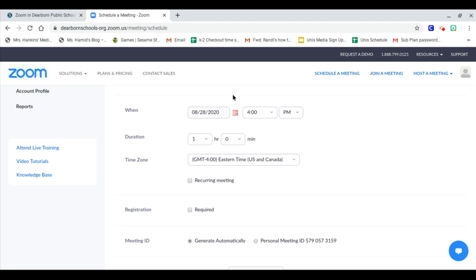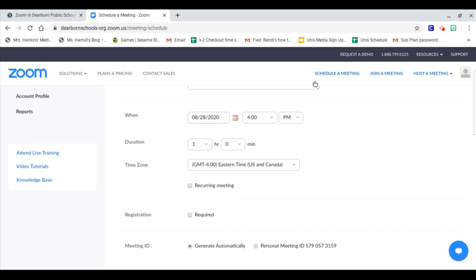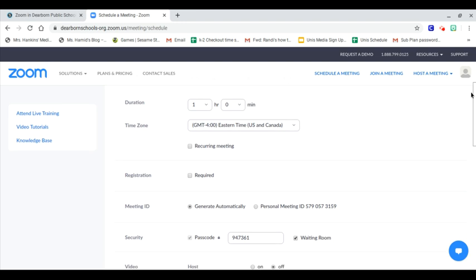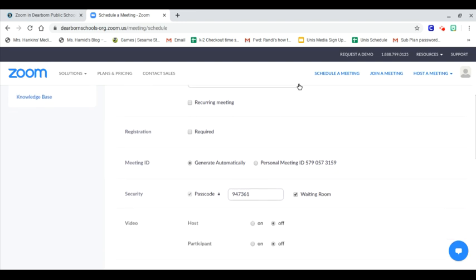Then you put obviously the day and what time, so that your students know what time they're going into your Zoom conference. The duration is how long you want to have it. If you put 2 hours and you don't stay the 2 hours, don't worry about it. When you exit or leave, the meeting is over. So that's up to you. Recurring meeting: if you want to keep it set so that every single week it just regenerates for you, you can choose that as well.